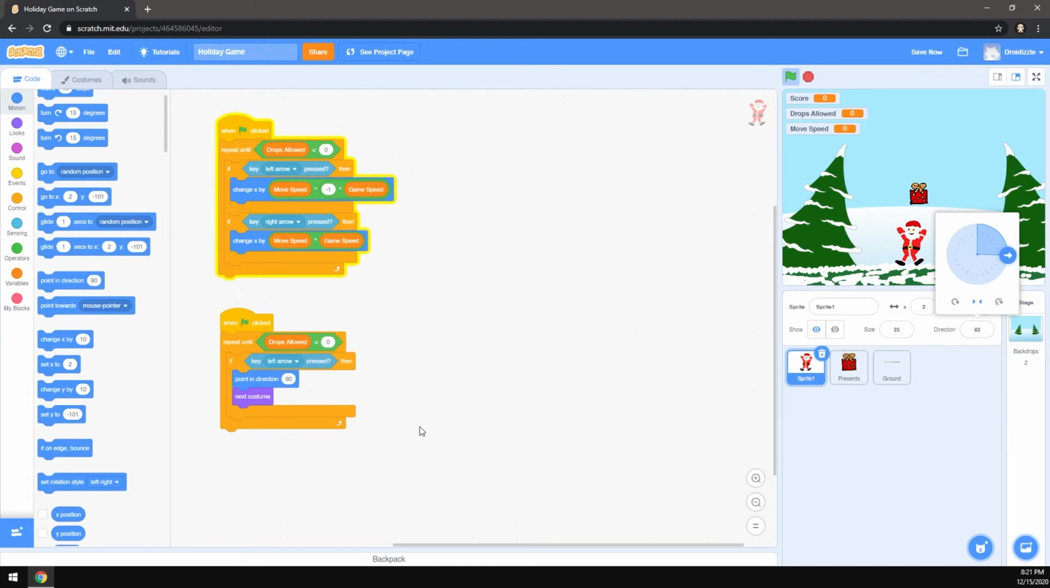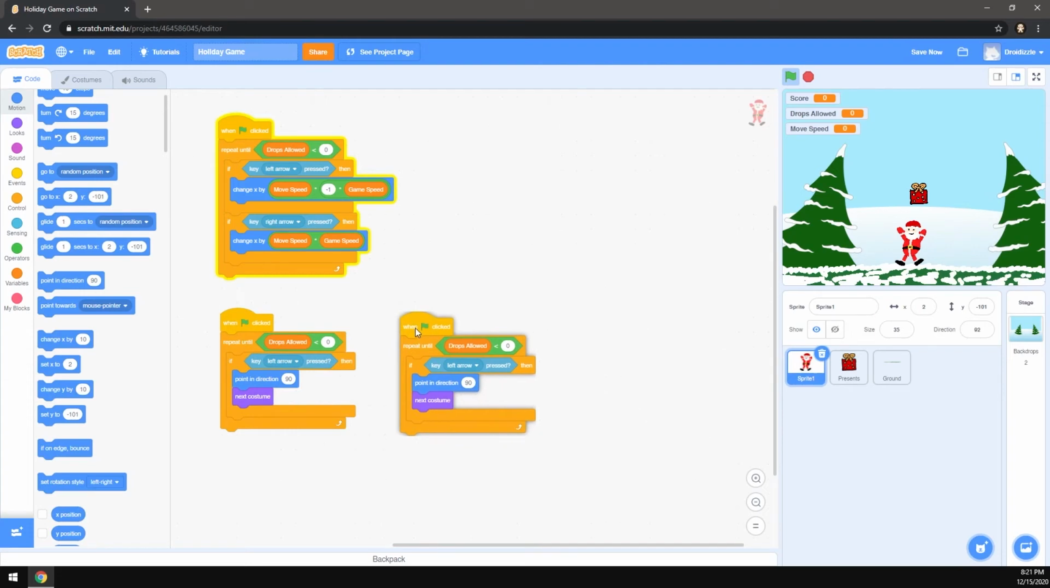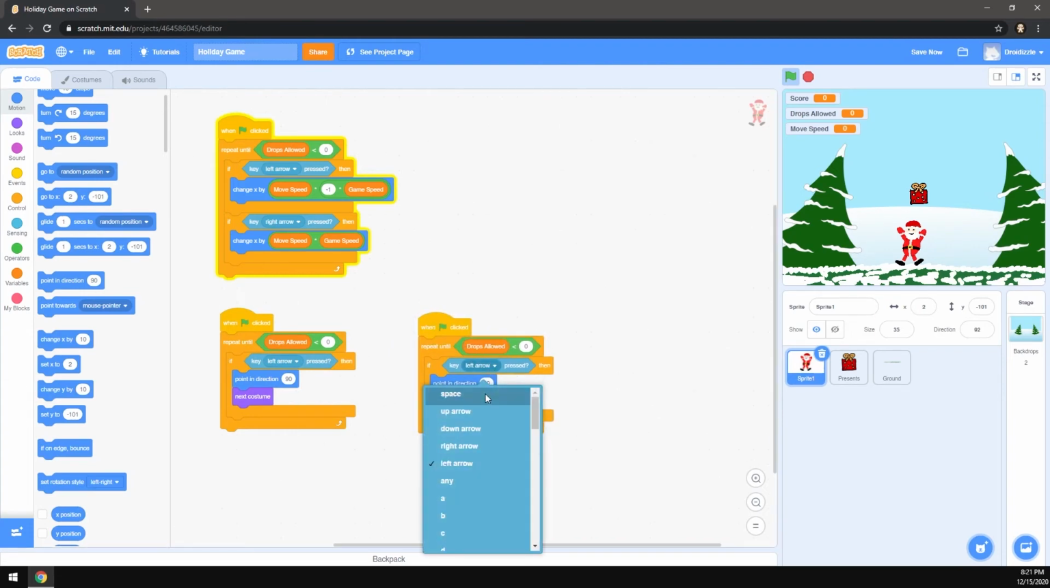That works. I need to repeat all this for the right side. So I can actually click the whole thing. Right click, duplicate. So it makes a copy of it. I'm going to throw it over here. And I'm just going to change everything. So right, when the right arrow is pressed, I'm going to point in the negative 90 direction, and that should flip in the other direction.